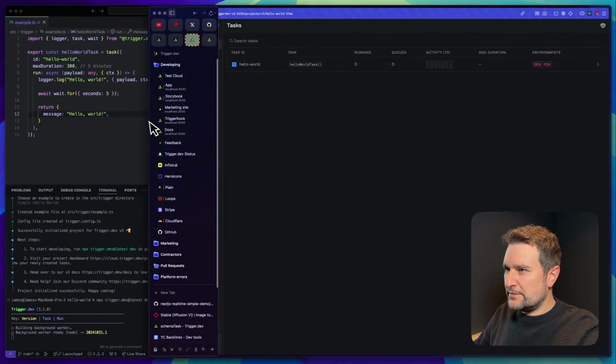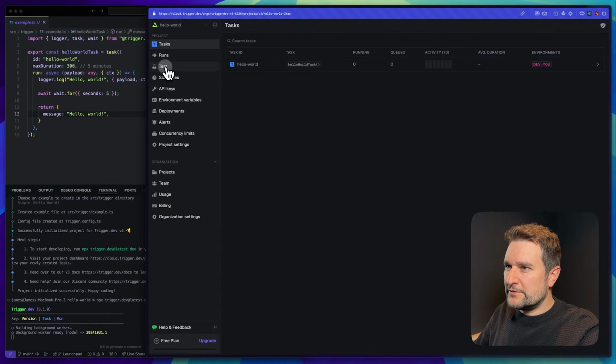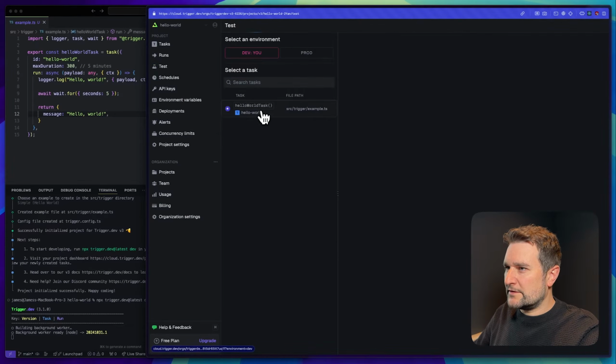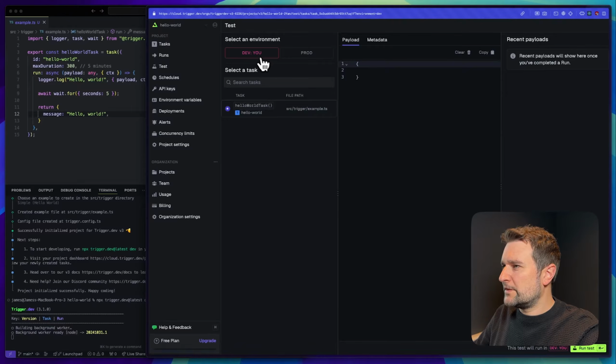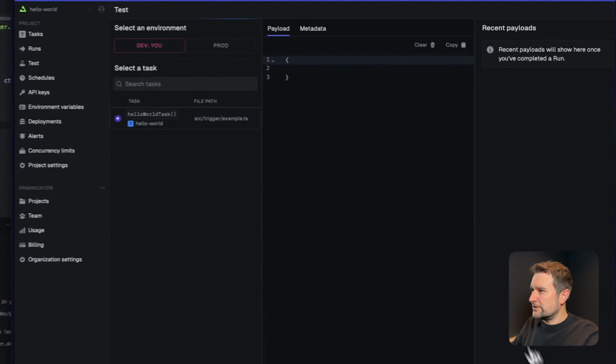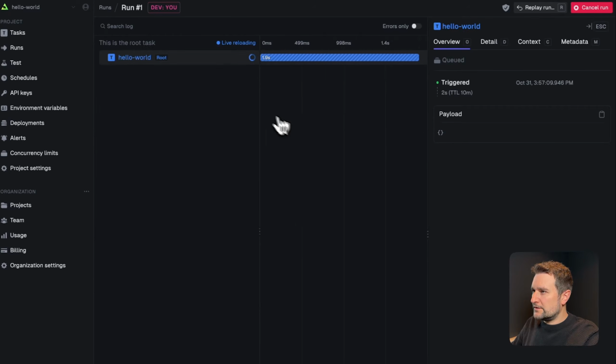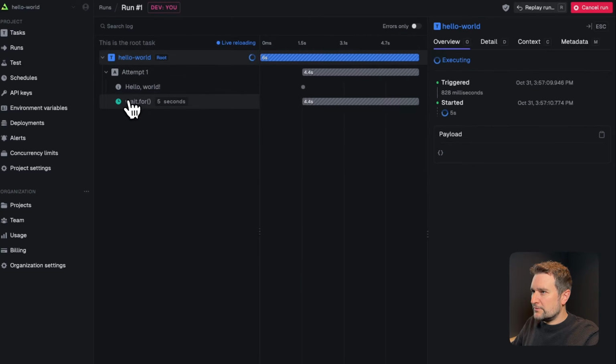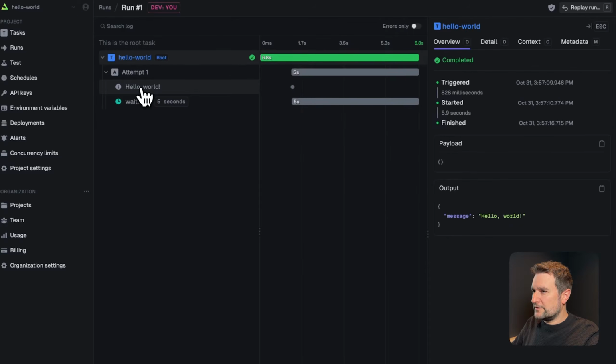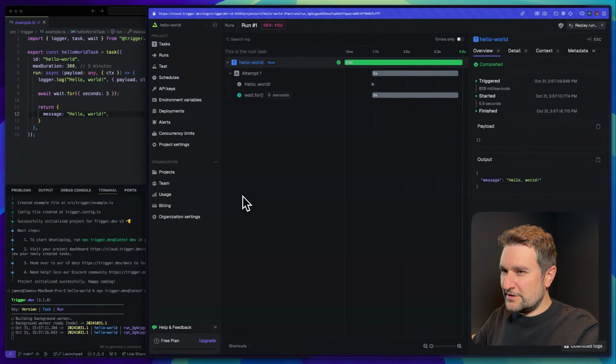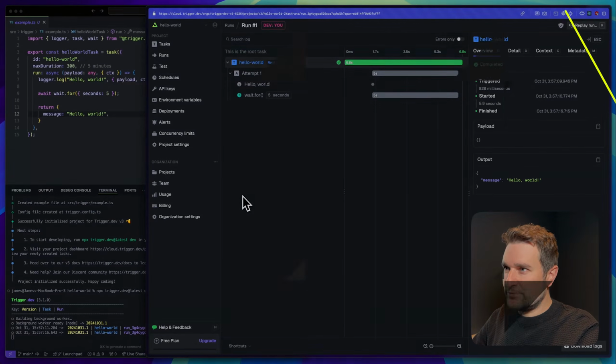If I make this page a bit bigger, all we have to do is click test, select our task. We're running it in dev. This doesn't have a payload, so all we have to do is hit run test in the bottom right. You can see the live view of our task is running now. Here's our wait for 5 seconds. There's our first log, and there's our message, hello world. Dead simple. This was cool, but let's create something a little bit more interesting.